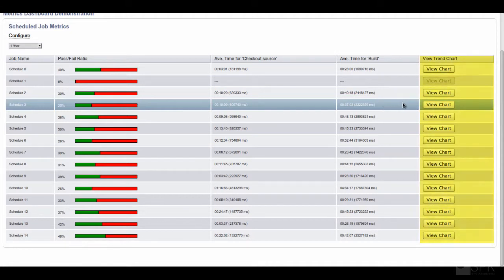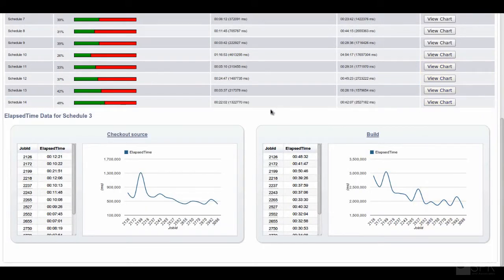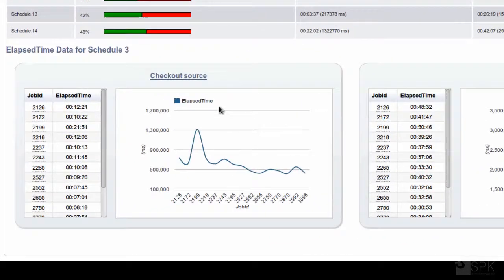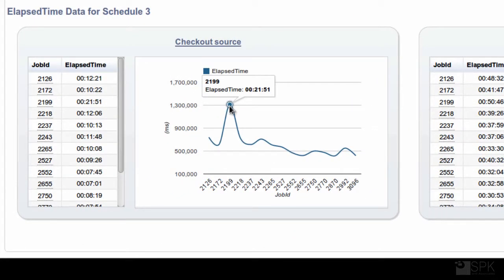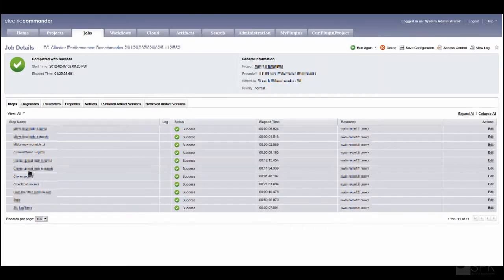Finally, in the right column, we have a button that toggles on and off graphs for each of these targeted steps. Using these graphs, identifying steps that took an unacceptably long period of time is easy. Hovering over a point on the graph displays the job ID and the amount of elapsed time for that step. On the left is a list of all job IDs and times. Clicking on a job ID will take the user straight to the selected job's detail page, allowing the user an easy way to investigate any abnormalities.